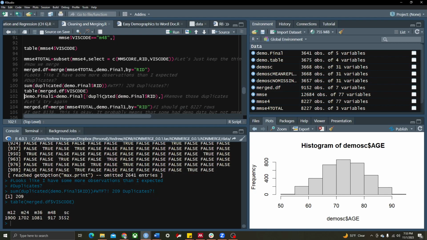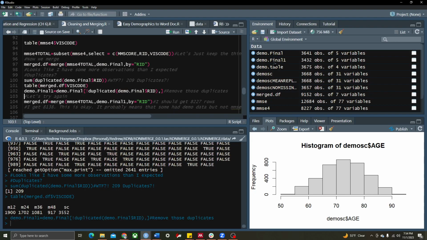So I see here that I have added data from what I saw previously, looking at my merge.df across visit code, across this table here. It seems that what I should do now is create a new demo.final1. This is my kind of sloppy version control, in which I'm going to remove all duplicated patient IDs and remove all of those rows across all of my columns within what was my demo final, which was my 3,641 participants across my 5 variables of interest. I'm going to run that now. Now I have my demo.final1.